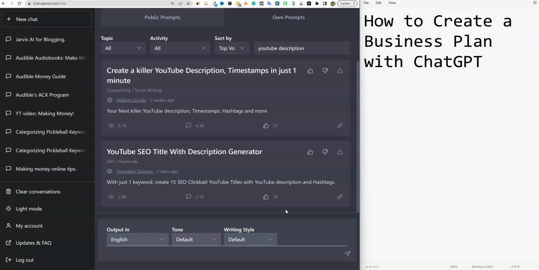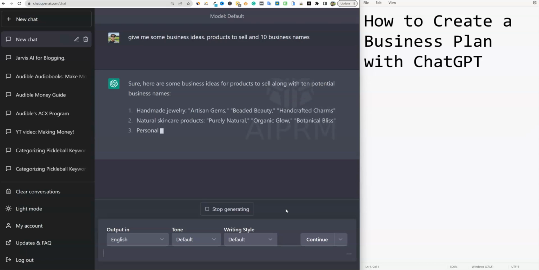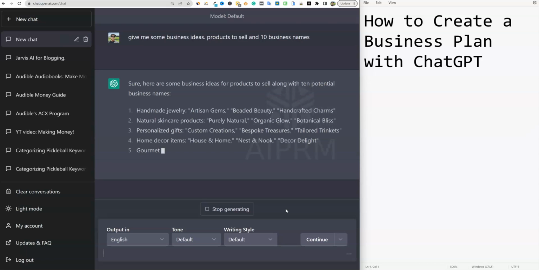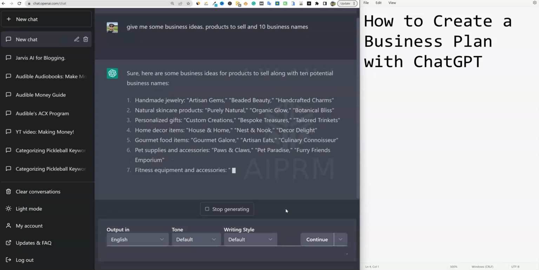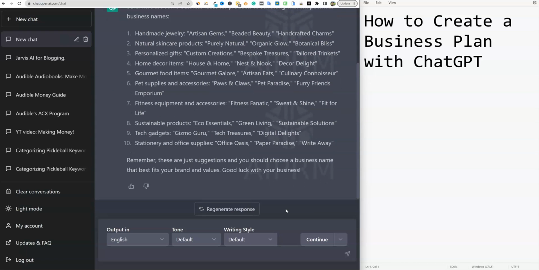But just for demonstration purposes, let's go ahead and prompt ChatGPT: give me some business ideas, products to sell, and 10 business names, and then just push enter. So it's going to go out there: handmade jewelry, artisan gems, beaded beauty, handcrafted charms. So we've got natural skincare products, personalized gifts, and a bunch of different stuff we can go with, right?